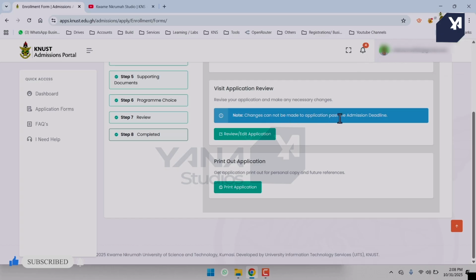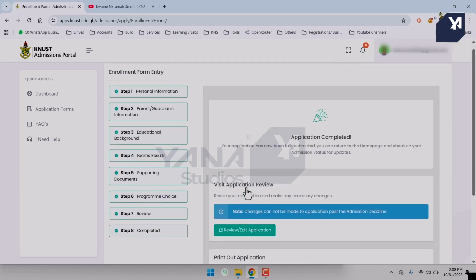Right after, you print your application. This brings us to the end of this application guide.